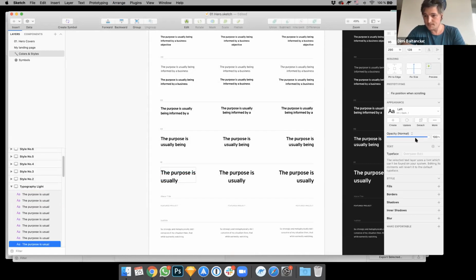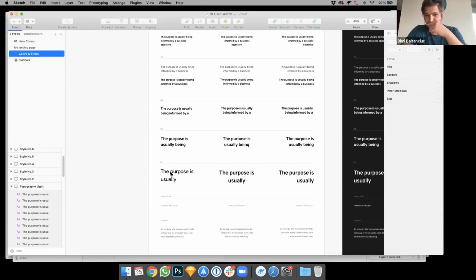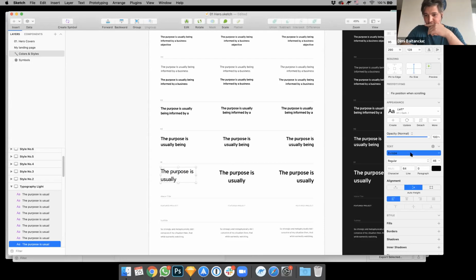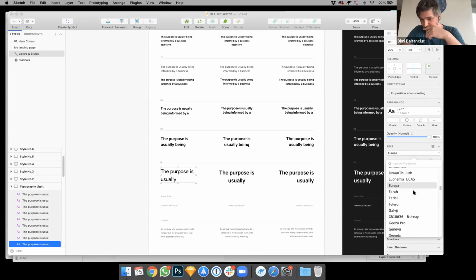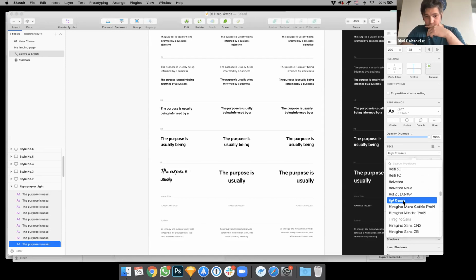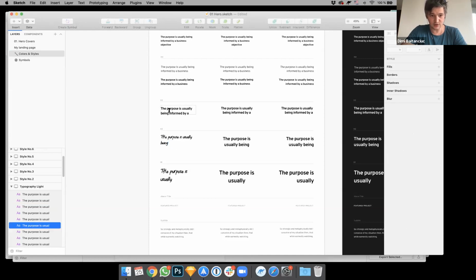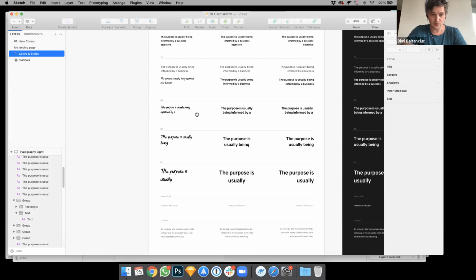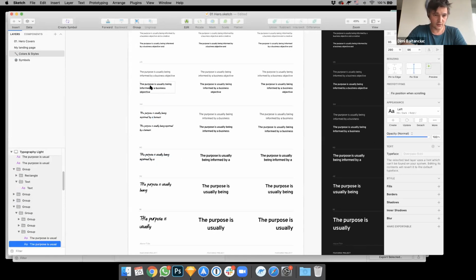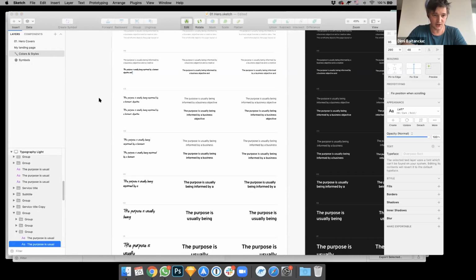This is H1. We'll change this. I'll just pick another font. Let's go with something that has a visual impact. Sure, why not this one? High Pressure. So basically, if you change the styles for all your fonts from here, they will be applied across the project.